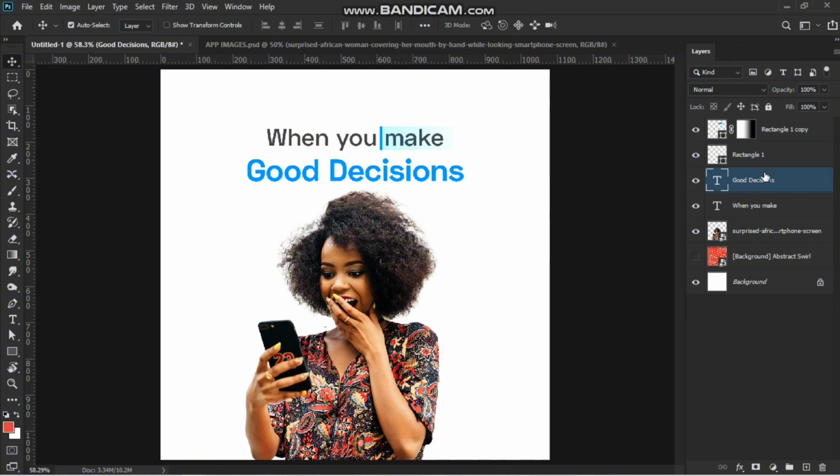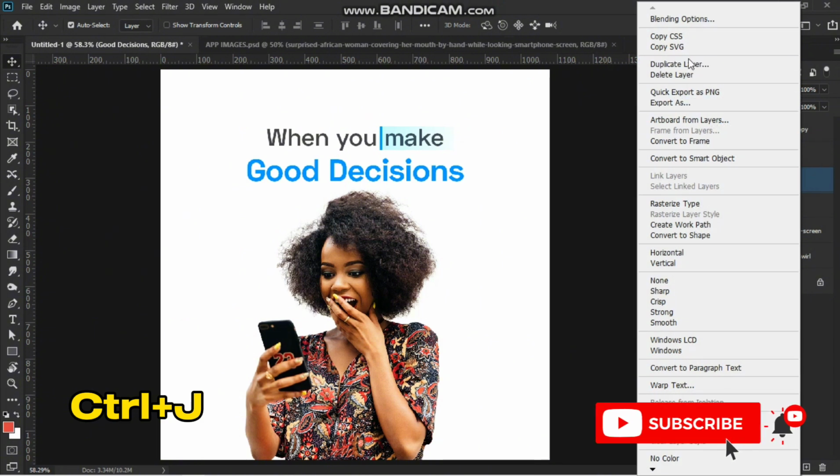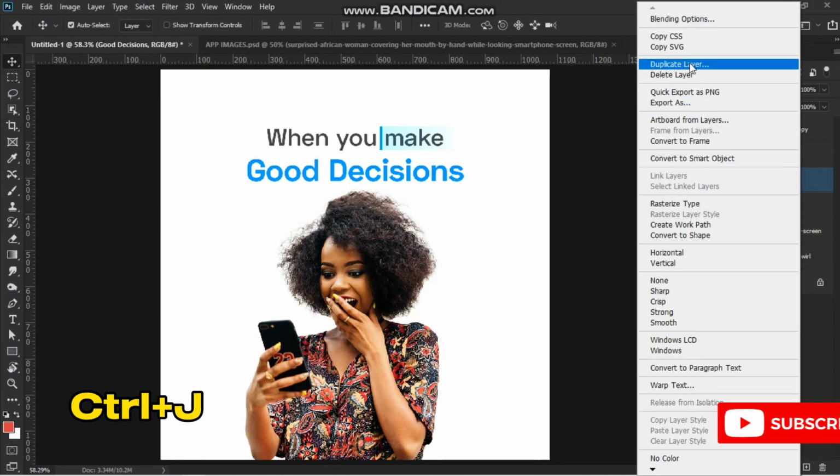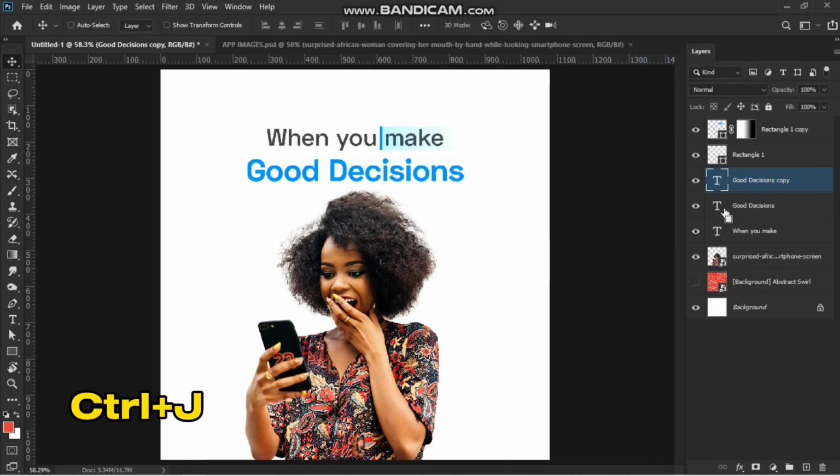So the first one we are going to be using is duplicate, Ctrl J. For example, on this layer I'm on now, this "good decisions" layer, I want to duplicate it. I don't have to right click and go to duplicate layer. No, I don't have to do that. All I have to do is press Ctrl J on my keyboard, and you see it has duplicated. It has made another duplicate.